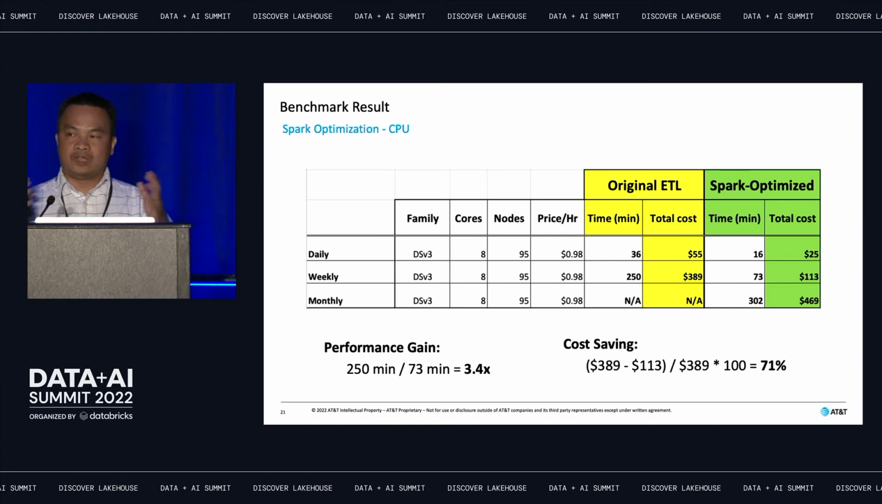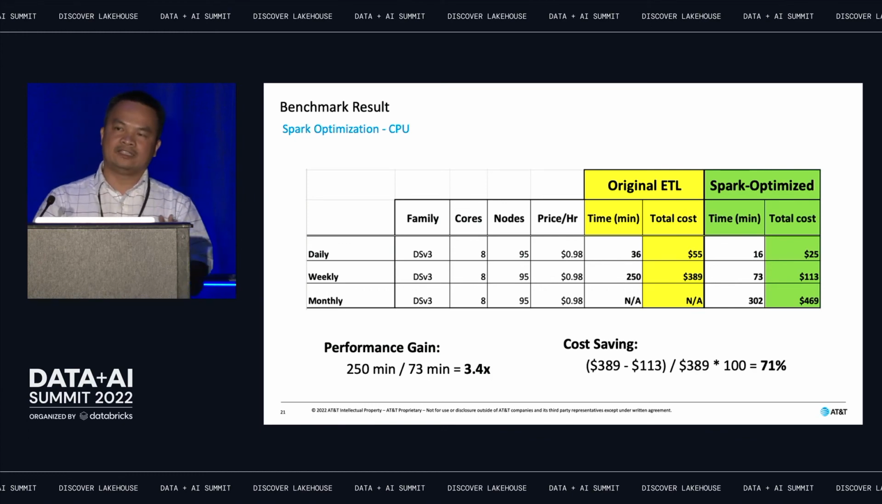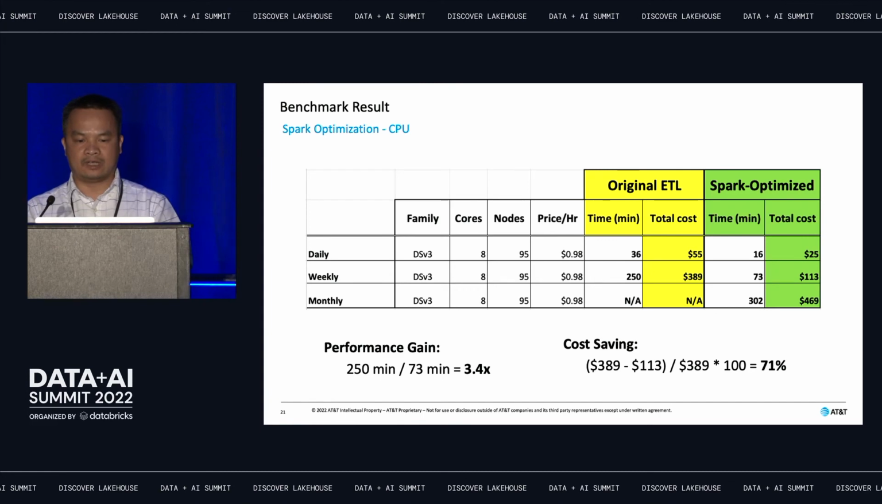And so after we optimize, we do the caching, we do the iterator, and then we do the Z order and all of that. Now on the same CBU, we were able to get it down to 70. The speed is about 3 times faster, and in terms of the cost, we bring it down 71%. But that is only for the optimization, right?